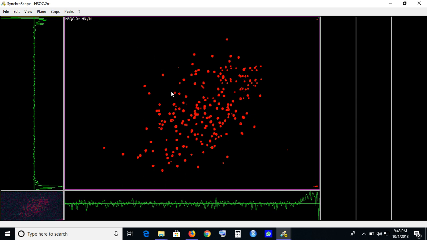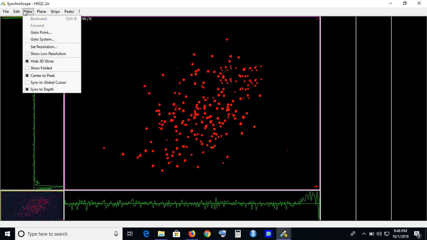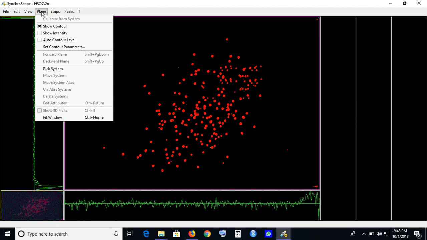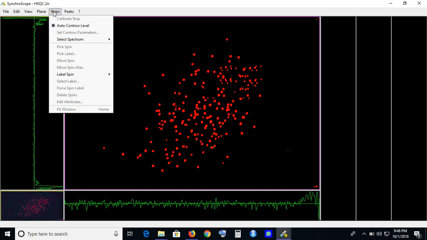Okay, so you can change the views as well, peak shape. There are different commands for this. You can just explore in the options given to you.